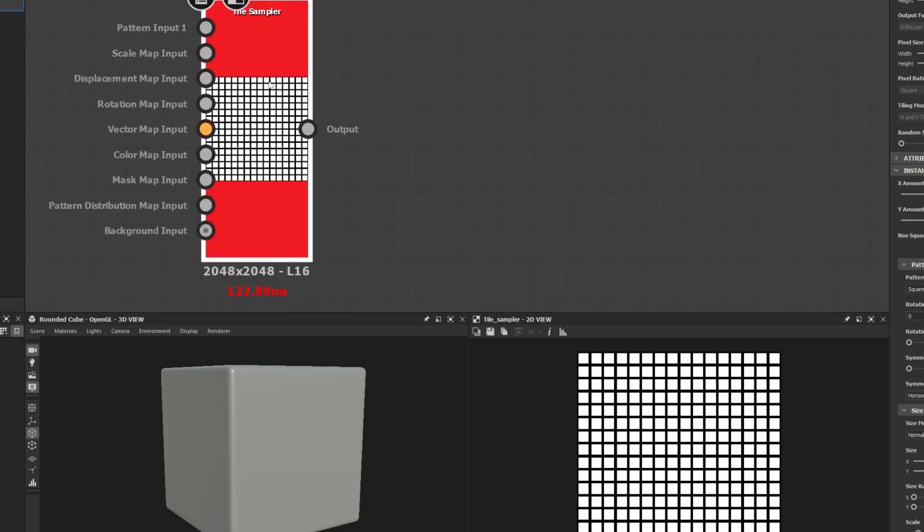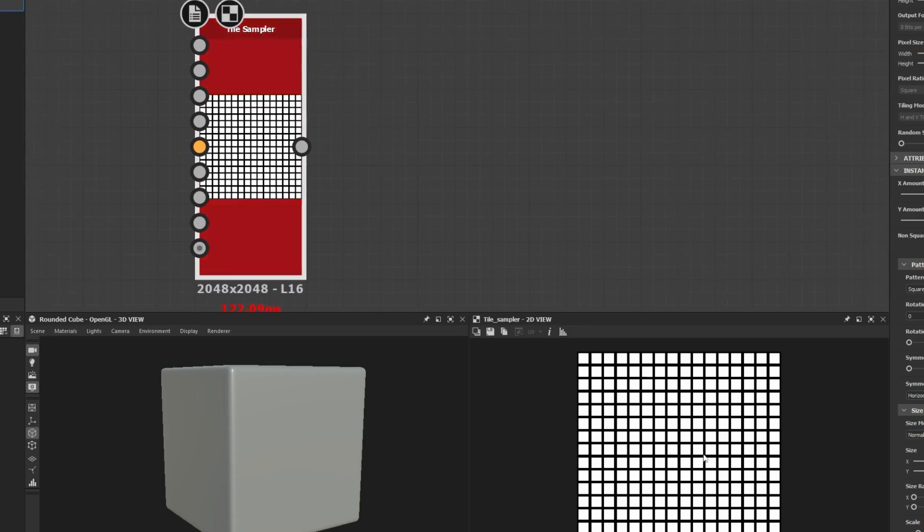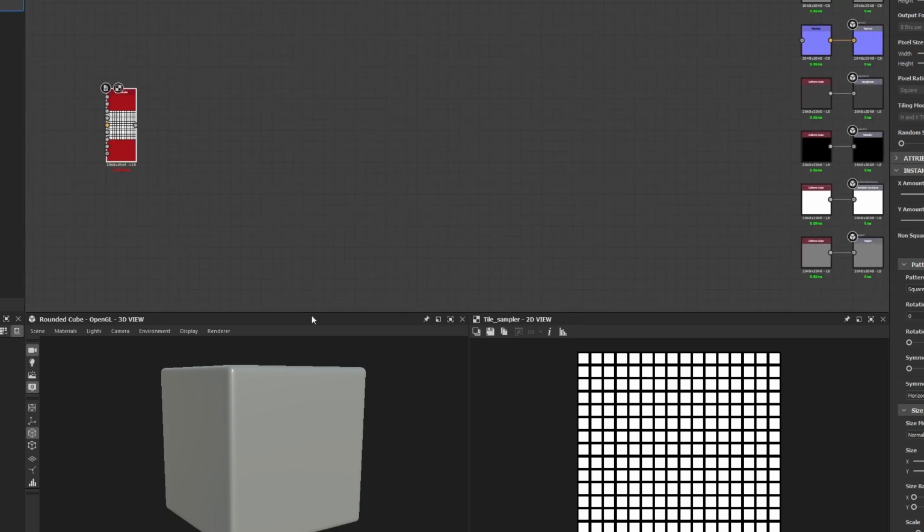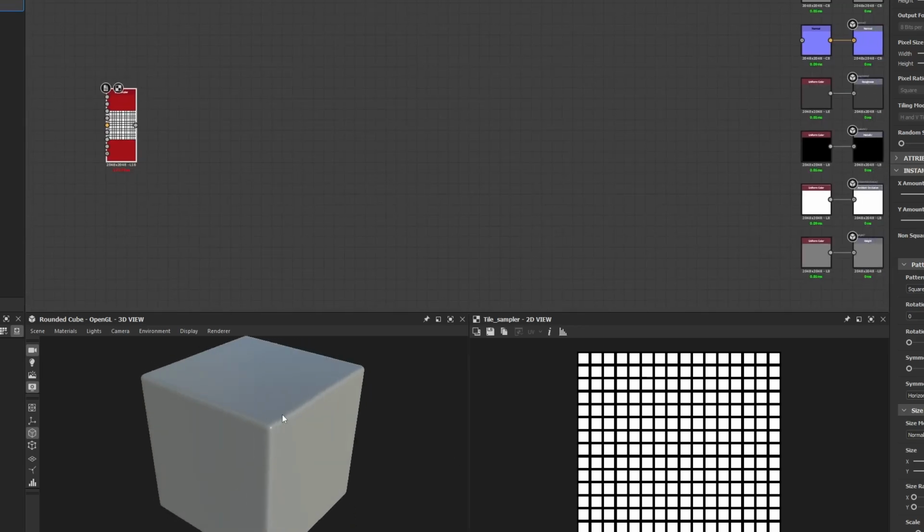Now the tile sampler is a very important tool in Substance Designer. It does a lot of things, and today we're going to be using some of those things. We're going to use only a few of them, like 1% of everything that this thing can do. So right off the bat, we're just going to plug this in to give ourselves something to visualize in the 3D view here.